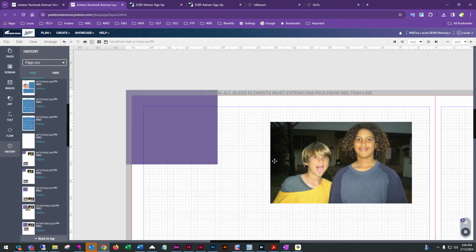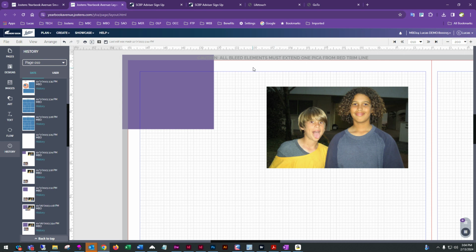So when we're looking at our page, we got the first blue line here. This is our inside page margin. You want to primarily keep photos and text inside this blue margin. Anything within this blue margin is considered safe and not at risk of being trimmed when it goes to the final, when it goes to the trimmers.